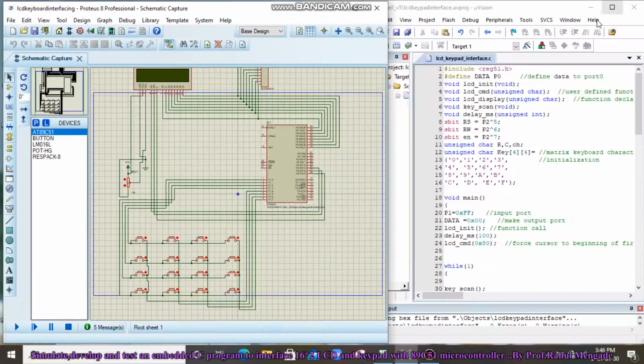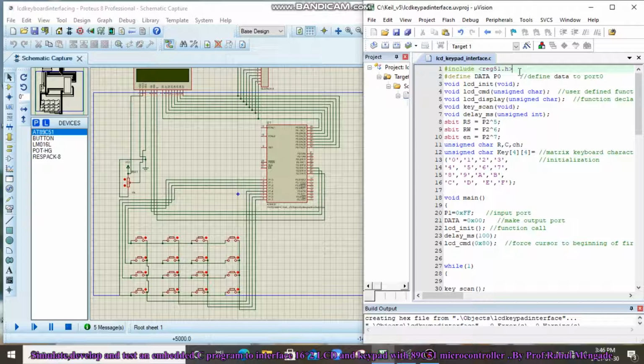Let us see the program. First, special function register declaration, then define data to port 0. That means the data name is given to port 0. Then some user defined functions are required, so those functions are declared here: LCD init, LCD command, LCD display, key scan and delay underscore ms. So these are the user defined functions.